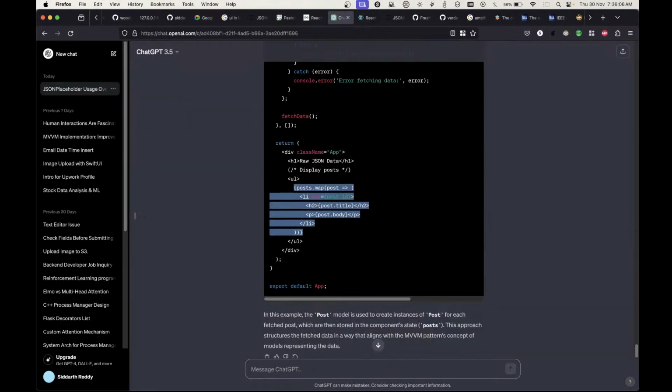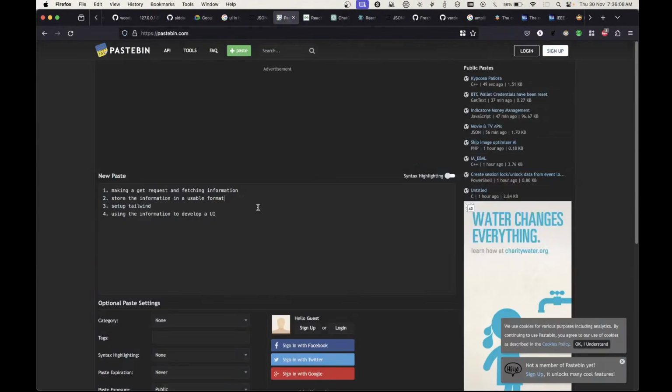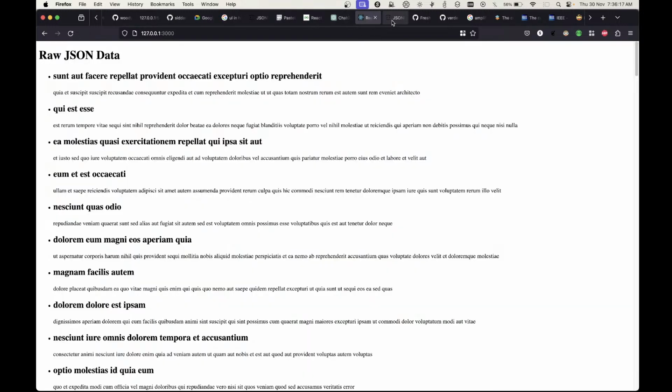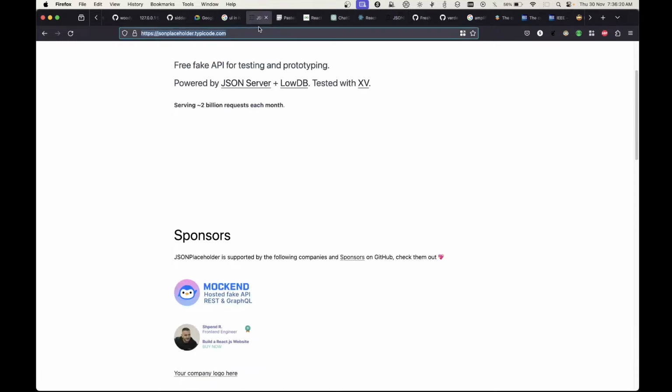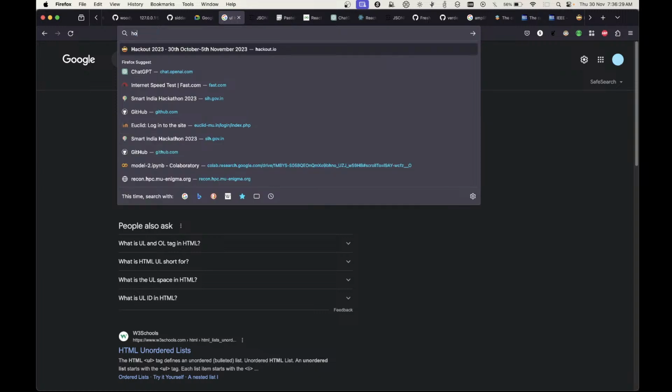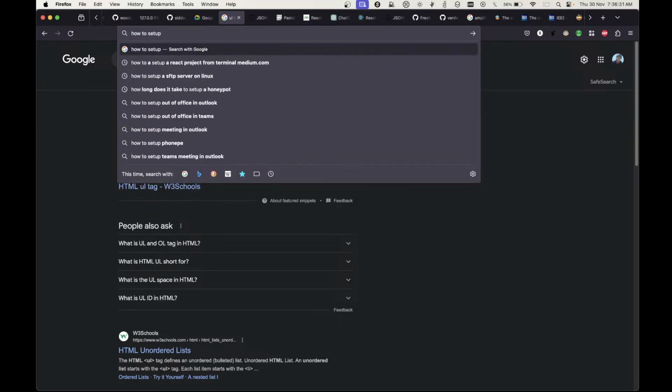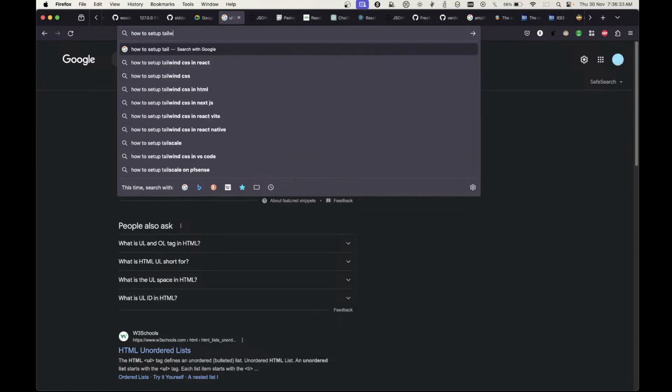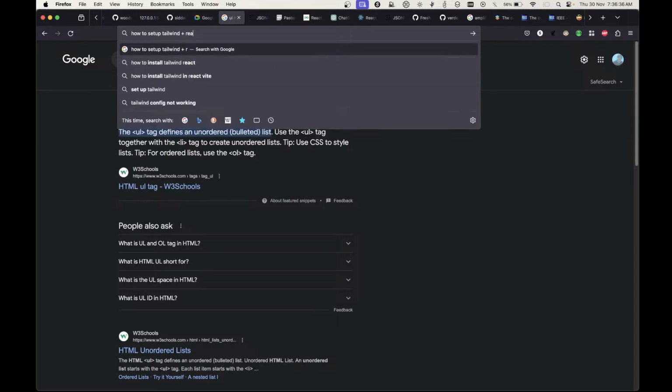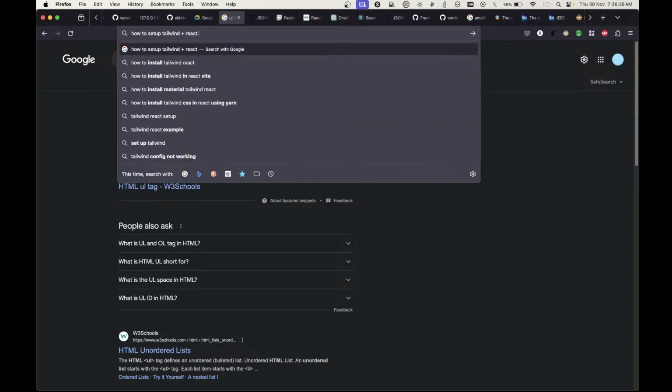Yeah, so we made some progress. So where are we here in this? We stored it in a usable format. Now I have to set up Tailwind. I'd better Google it over ChatGPT because it usually gives better results for such cases. How to set up Tailwind plus React.